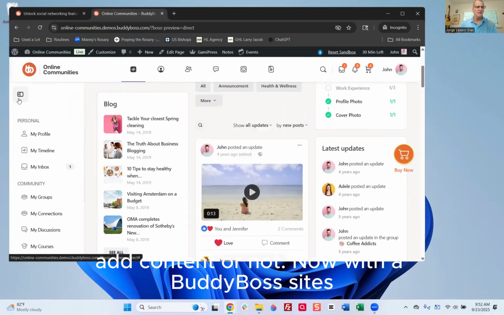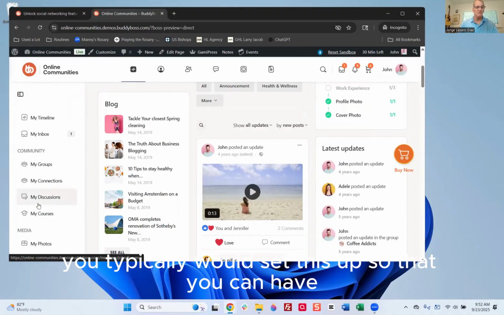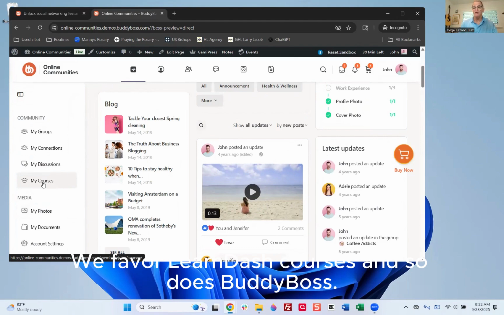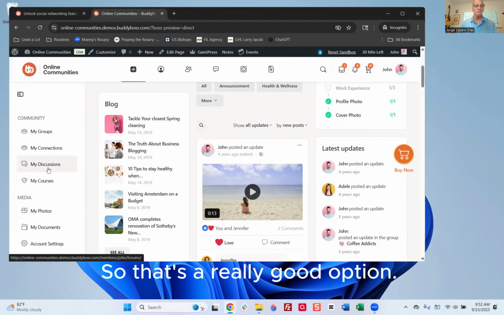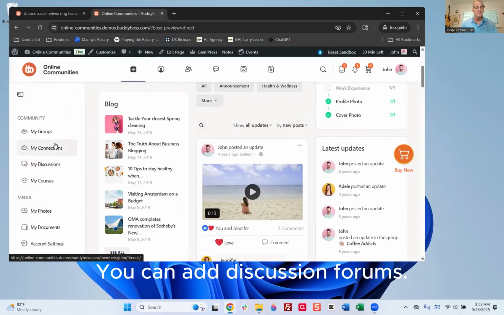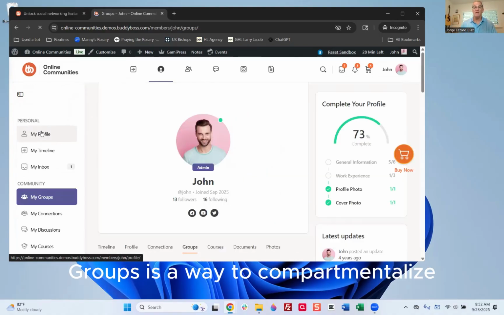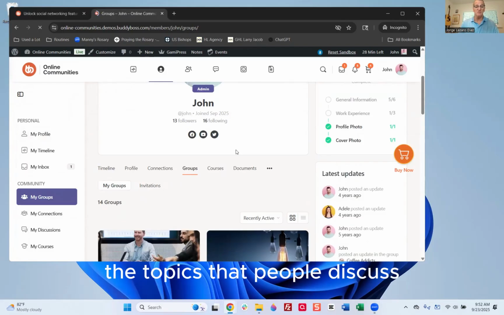Now, with a BuddyBoss site, you typically would set this up so that you can have courses. We favor LearnDash courses, and so does BuddyBoss. So that's a really good option for you. You can add discussion forums. We'll talk about connections in a moment, and then you can create groups. Groups is a way to compartmentalize the topics that people discuss on the site.